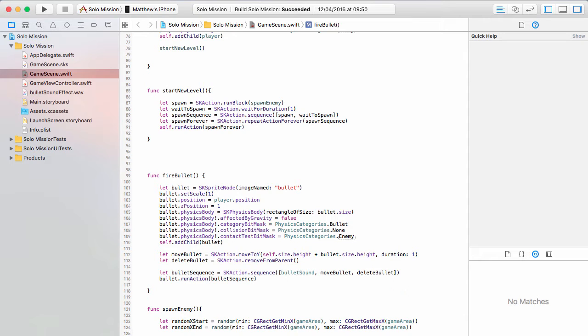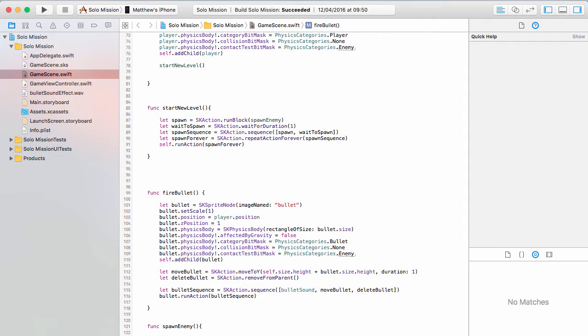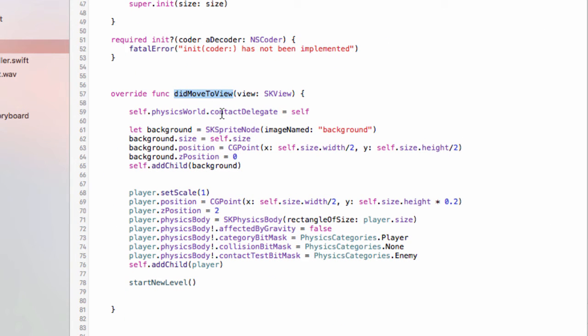So now this is set up, we can do something when two objects have made contact, whether that be the bullet hitting the enemy or the enemy hitting the player. So when two physics bodies that can make contact actually do make contact, so actually hit each other, what happens? Well, a function called didBeginContact will run. So just like how didMoveToView is going to run as soon as we move to the scene, didBeginContact is going to run when a contact has been made.